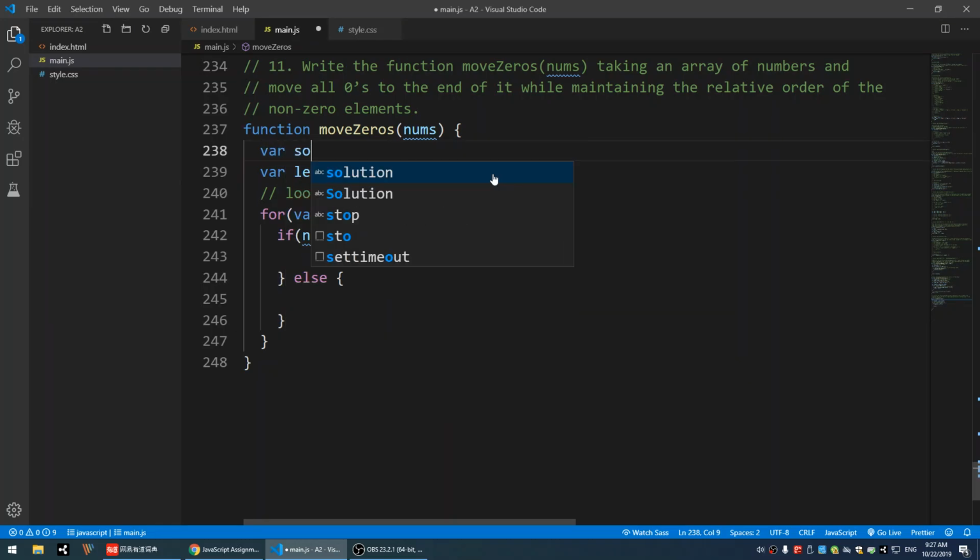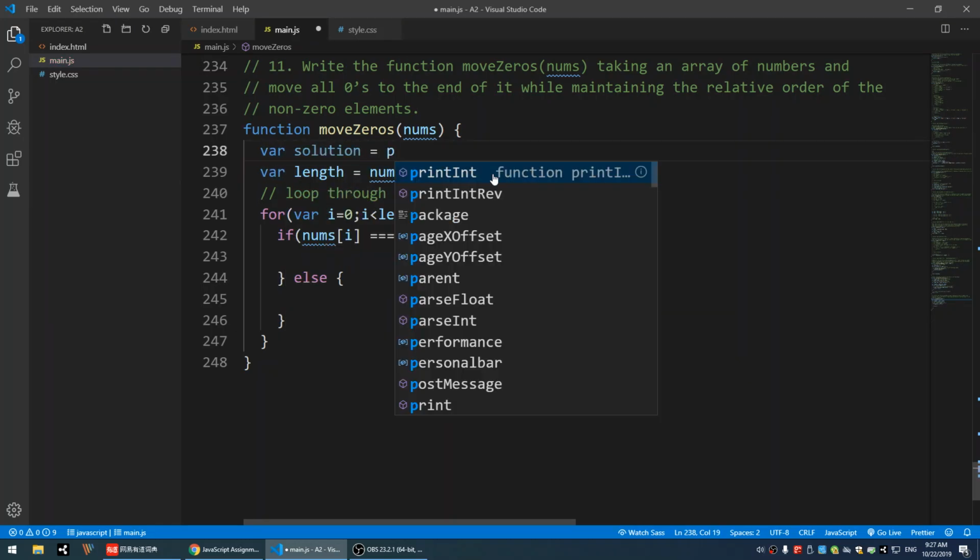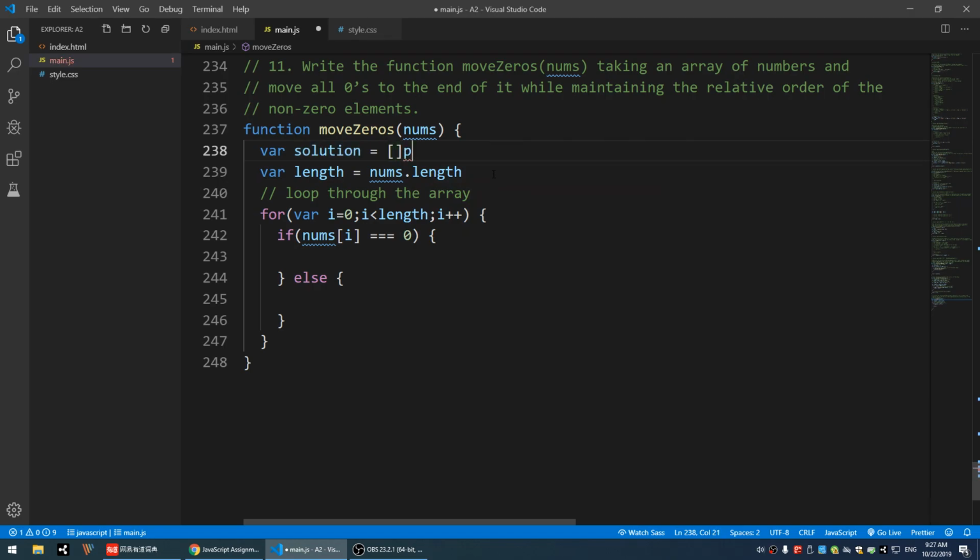Again, we're going to have a solution array which is empty. If a num is not equal to 0, we can directly push that to the solution. I push the nums i into the solution. So now we have an array of numbers without 0. If that's not 0, we just directly push that to the solution.